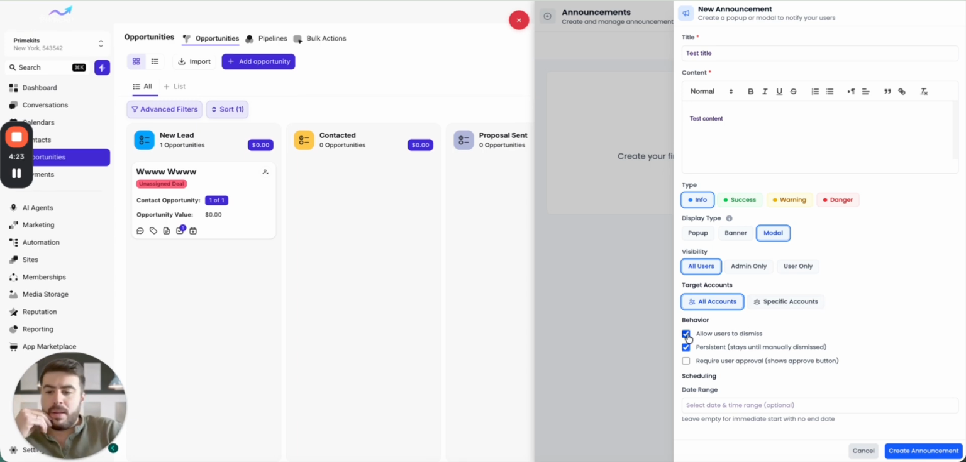Here I have the behavior options. Can the user dismiss it or not? So think about it: you want to update your terms and conditions so you will be safe legally, and you can do that. If I remove this, the user will not be able to get rid of the announcement until he agrees to it, which is great. I want to remove that just for this test. "Stay until manually dismissed," let's keep that.